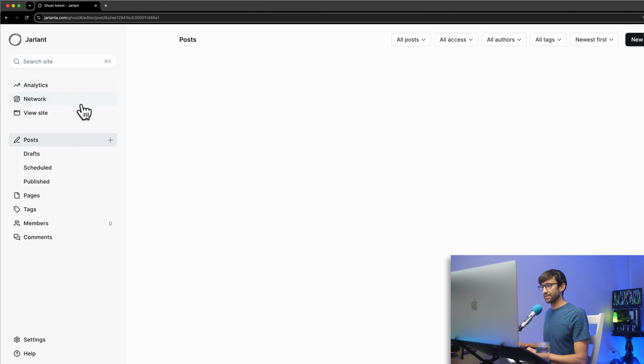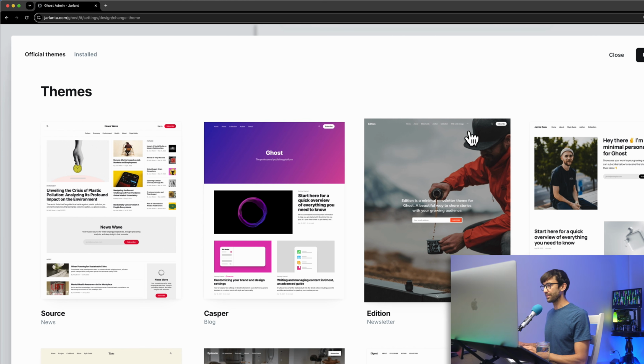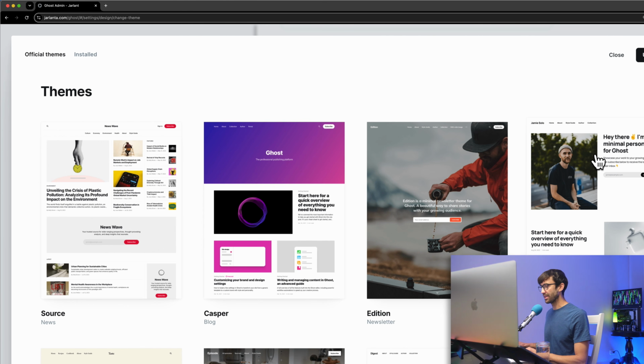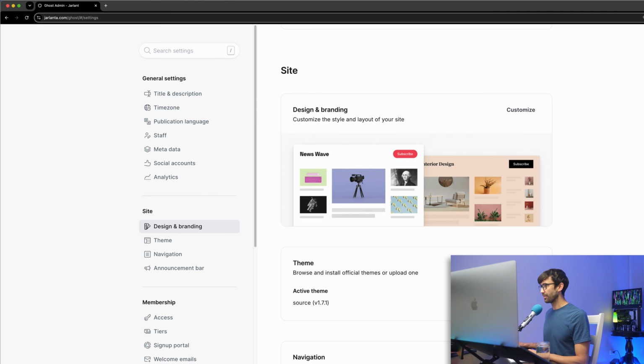All right, we'll go back to our dashboard and I'll show you one other thing in here. Go to settings, theme, change theme. And if you don't like the default theme, you do have some free options here that you can easily swap out if you like one of these other ones. Okay, so let's get out of here and go back to our dashboard.